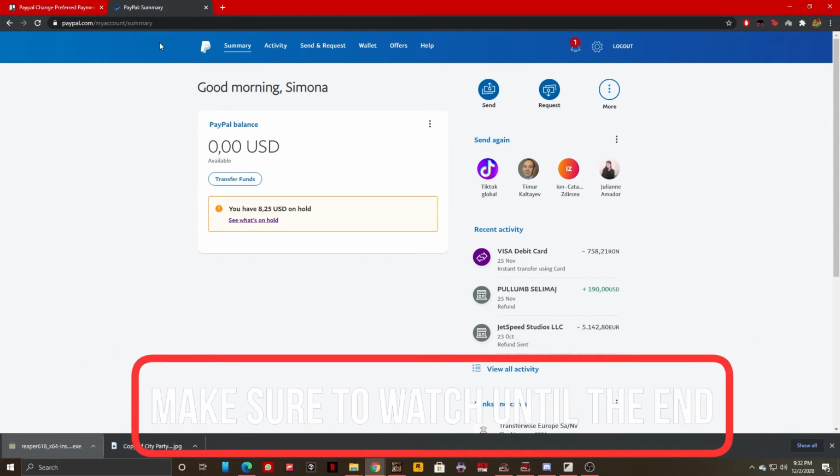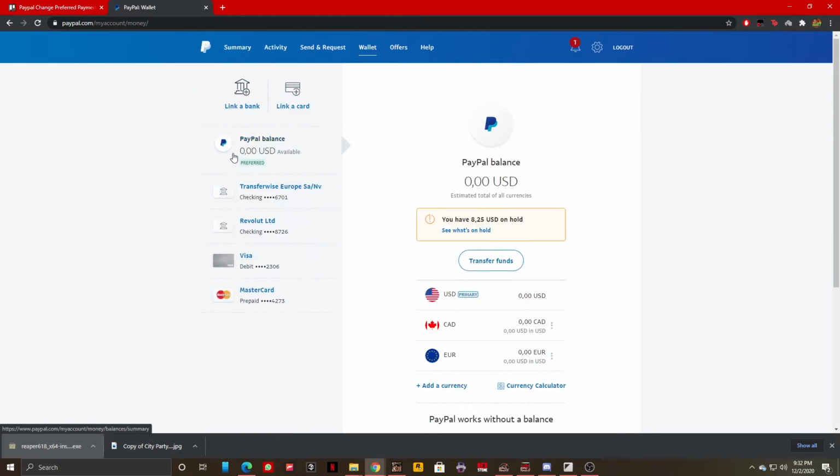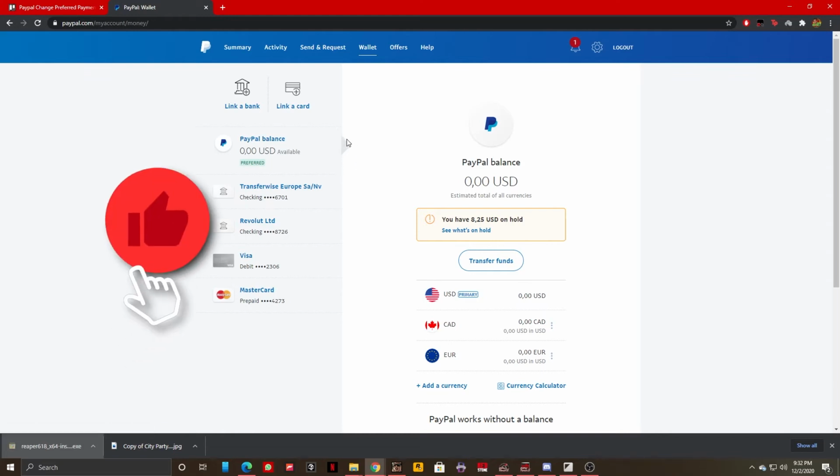So the first thing that you're gonna wanna do is go over on this blue bar and find wallet. Once you've clicked on wallet, you should have here multiple payment options. For example, PayPal balance and other cards that you have on your account.